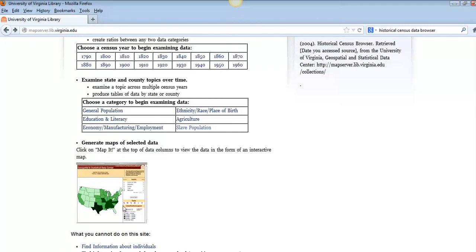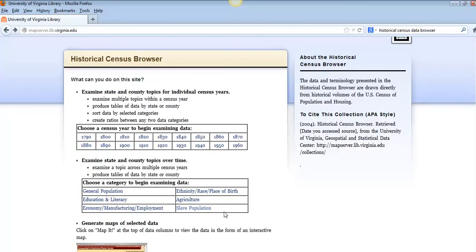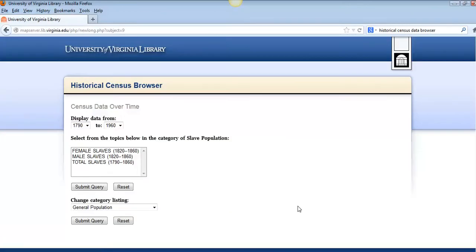So I want to quickly show you how you do this. It's really, really easy. And the best thing about the maps is you can save them as JPEGs and then post them back on your website. So let's say I want to study slave populations. Down here it gives me a category. Choose a category to begin examining data. Choose the slave population here.